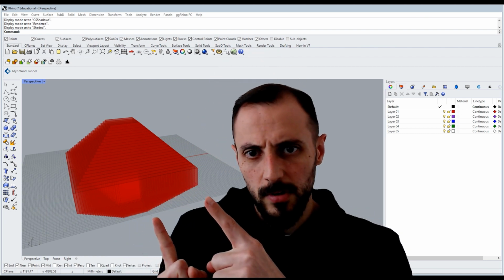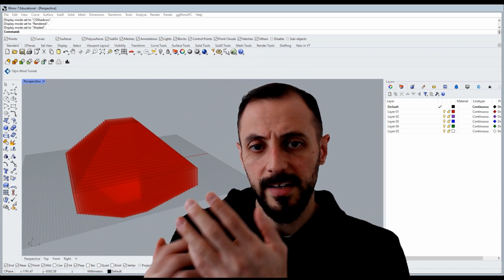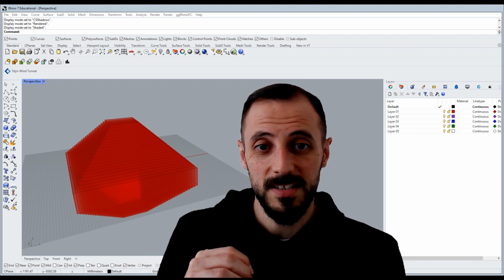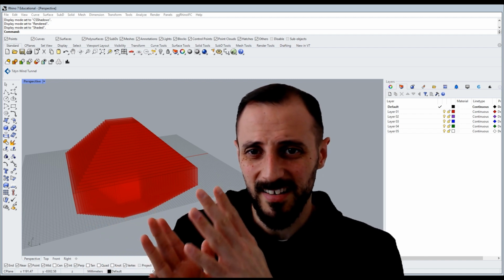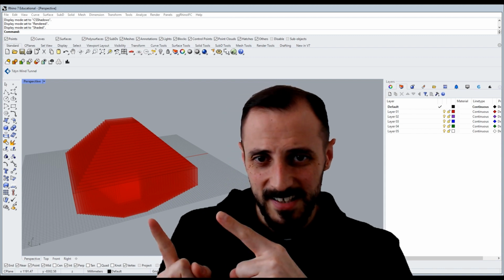In the second one, I'll be talking about how we can color this set of boxes, because now we cannot easily see what's happening here. So I'll see you in the next one.